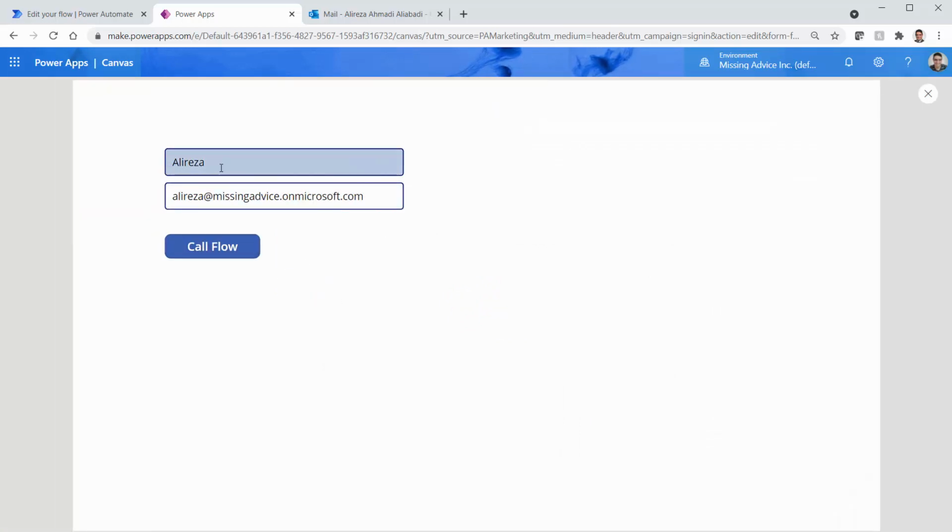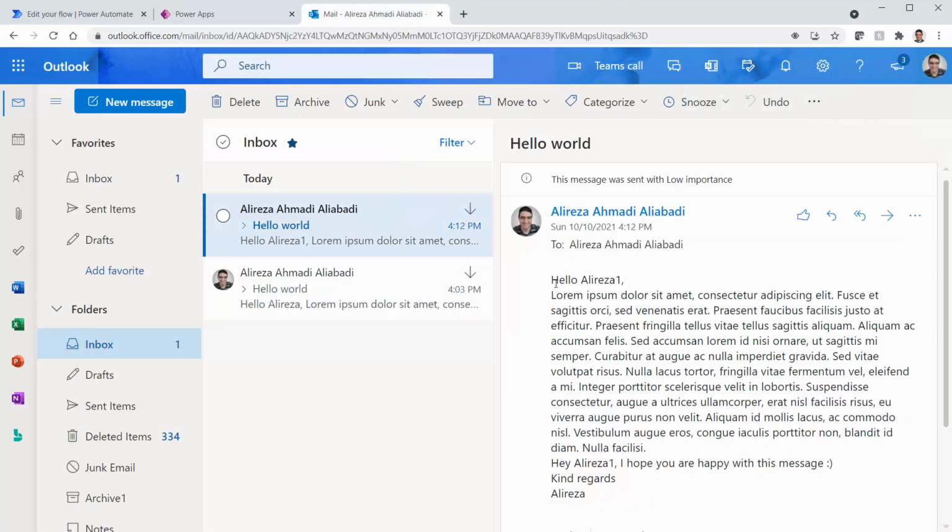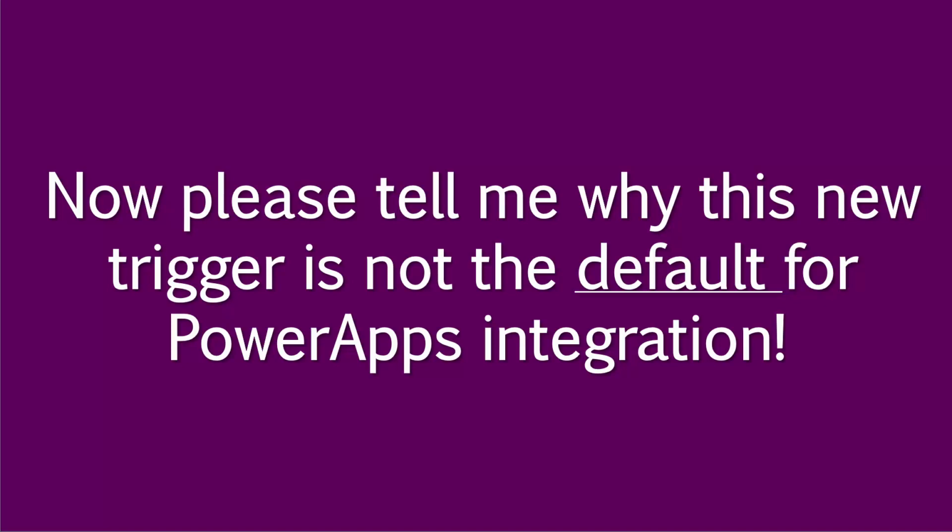So let me just test it again. For example, AliRaza1, call flow. And there we go. I go back to my mailbox. Hello world, hello AliRaza1. And the last message is here, and we are good. And now you tell me why I don't see Power Apps V2 as the first choice when I want to create an instant flow that can be called from Power Apps.